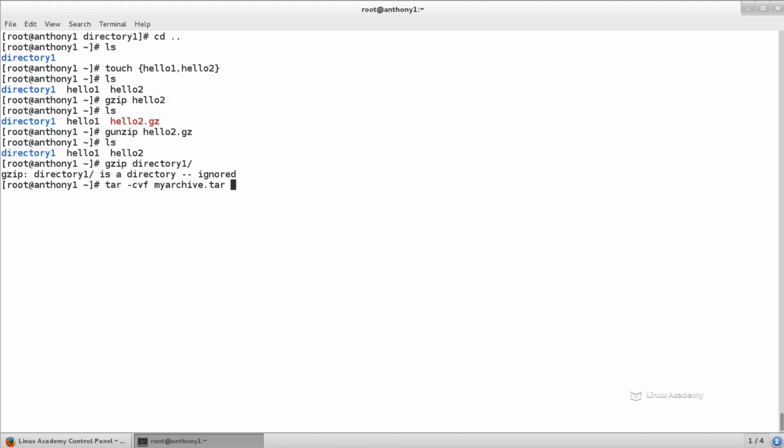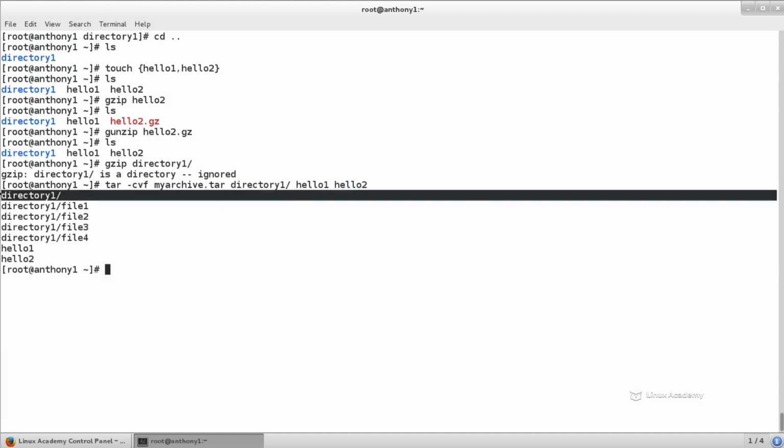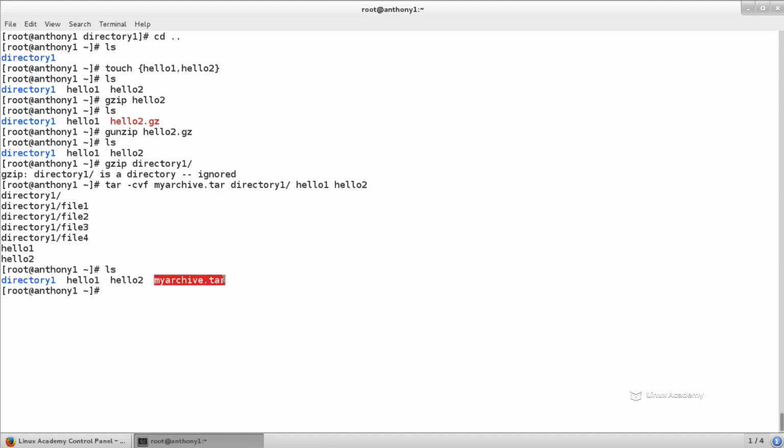And then I'm going to specify the files I want inside of my archive. Well, first, I want directory1 in my archive. Then I want my hello1 file in my archive. And then I want my hello2 file in my archive. Now, because we passed it V for verbosely, we see that it adds all of these files. It tells us what it's doing. And then when I hit ls here, it's created a myarchive.tar file.